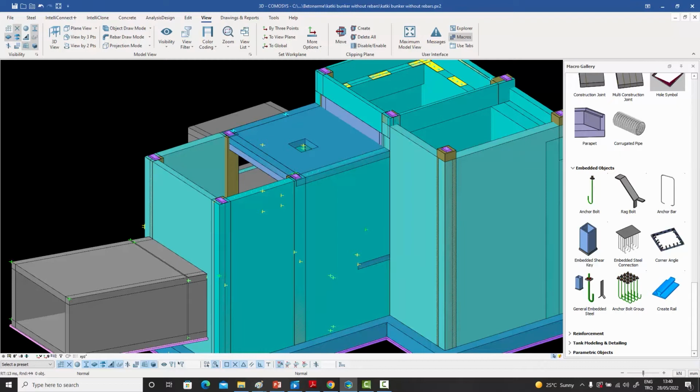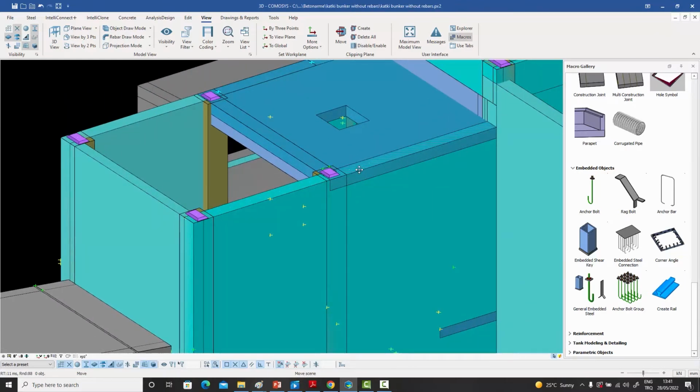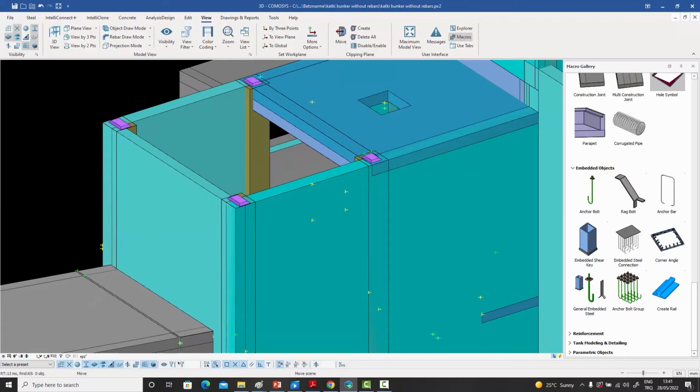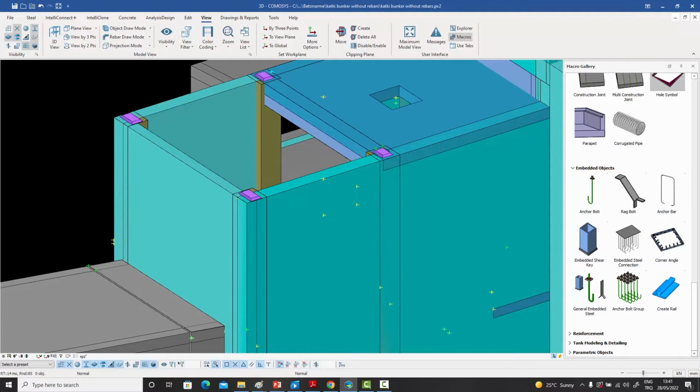And don't take it lightly, because embedded steel is not like 5 or 10 or 15 pieces. You can have projects with hundreds or thousands of embedded steel placed in your concrete. We just did a project on Comosys recently, in which the number of embedded steel plates was over 100,000. So you can well imagine what kind of pressure that would put on somebody who's doing that kind of stuff with AutoCAD. So how do we actually model embedded steel in Comosys?